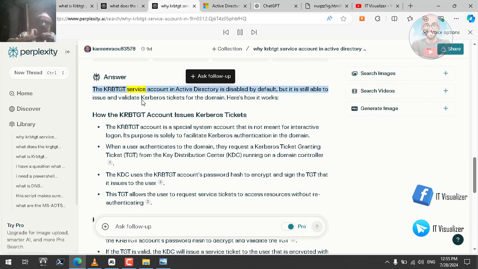The KRBTGT service account in Active Directory is disabled by default, but it is still able to issue and validate Kerberos tickets for the domain. Here's how it works. How the KRBTGT account issues Kerberos tickets. The KRBTGT account is a special system account that is not meant for interactive logon. Its purpose is solely to facilitate Kerberos authentication in the domain.